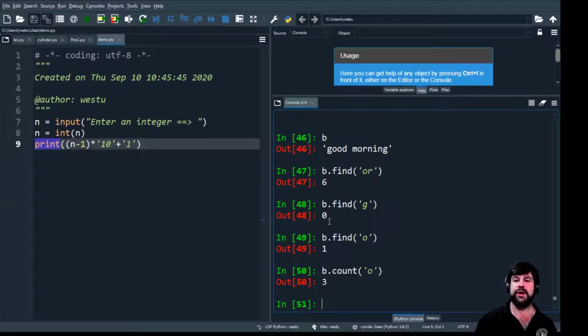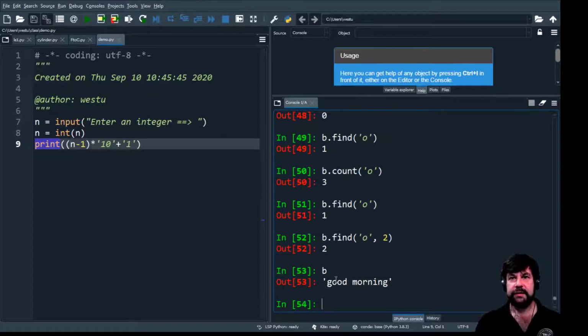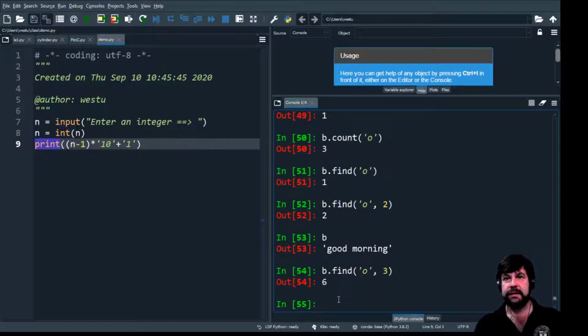So we find out there are 3 O's in the word. And if we want to find out where all of the O's are, we have to walk through using our starting and ending criteria. So we can do this, b.find O. It tells us it's at position 1. Now we can say start at position 2 and find the next O. Right? And that finds it at 2. So if you look at this, 0, 1, 2. And now we can do it again, this time starting at position 3 and find out that it's at 6.